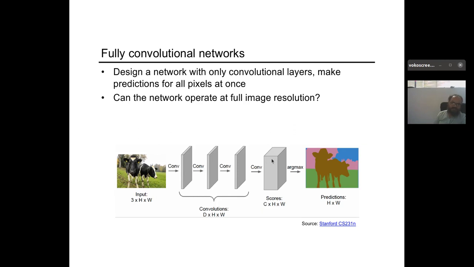So for example, if class number 6 has the highest value, or the output of the sixth filter is the highest, then we assign class number 6. So this is our predicted image, or segmentation, or per-pixel prediction, represented by different colors.